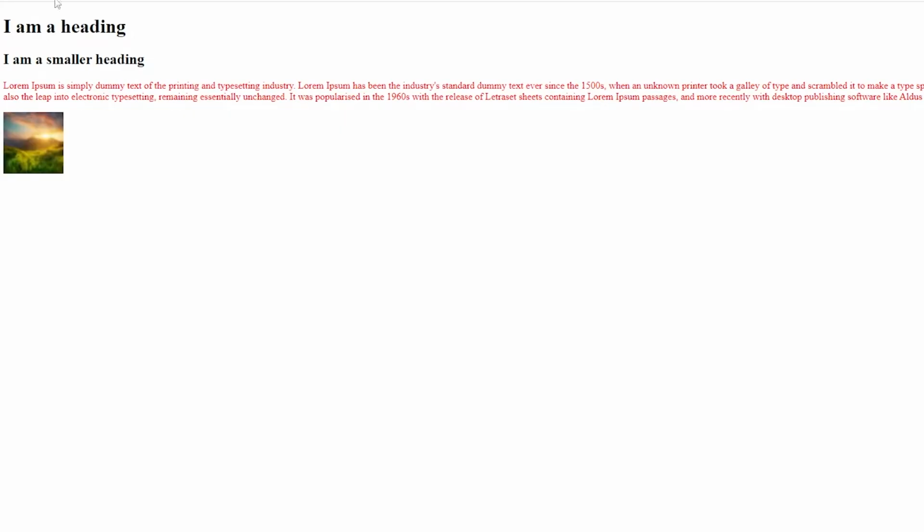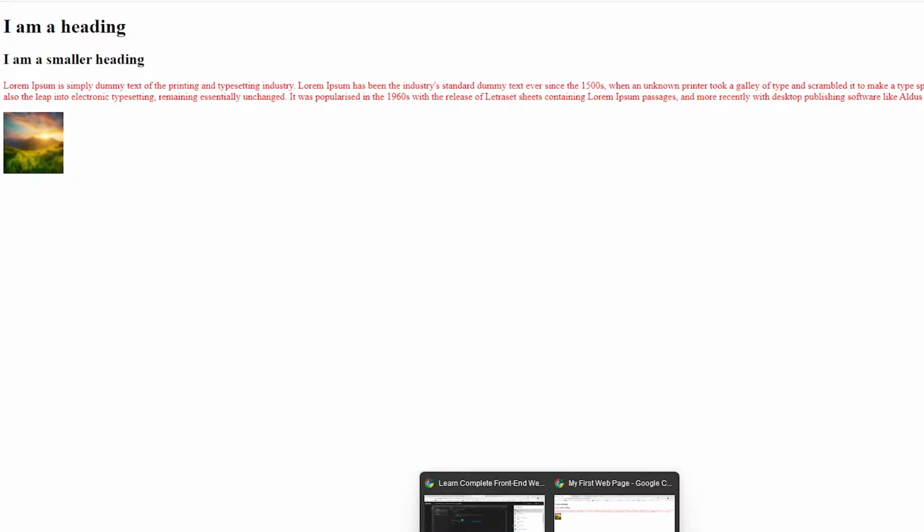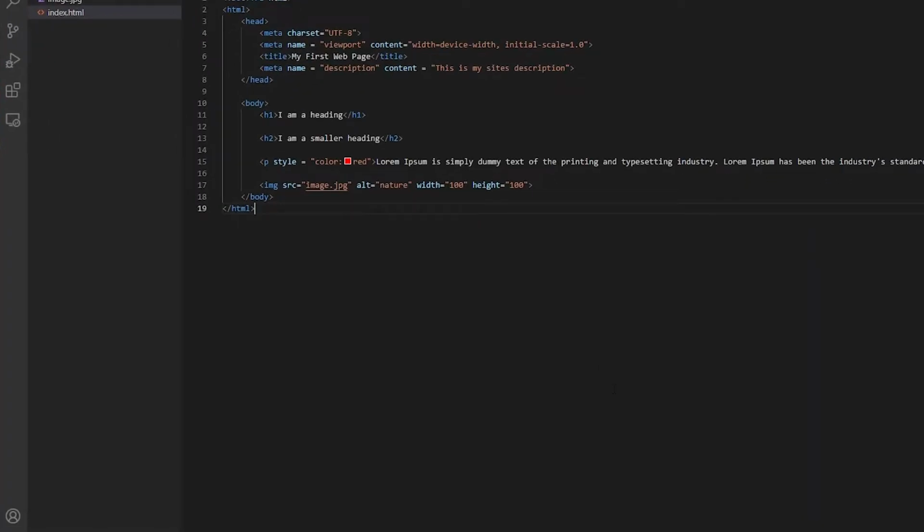Refresh the page and we can see that the image is now smaller. Before you move to the next lesson, a website typically has one or more links to other websites or other web pages. To add a link, we will use the anchor element, which we will write using the A tag. Also the href attribute will specify the URL or path to another page. Let's do a quick example here and add a link. You save it and observe the changes in your browser.